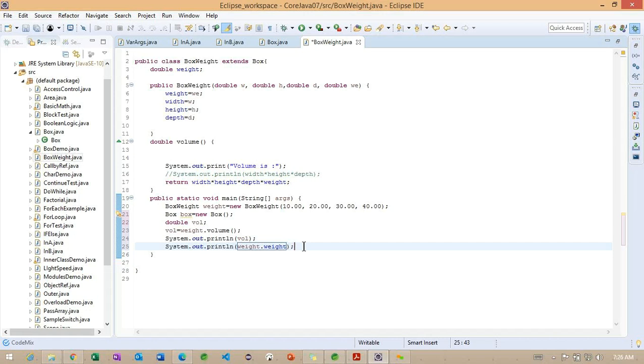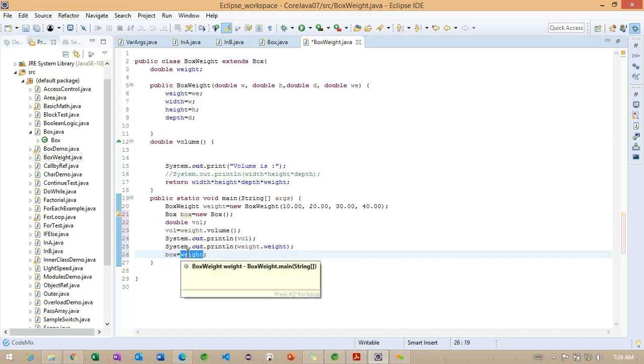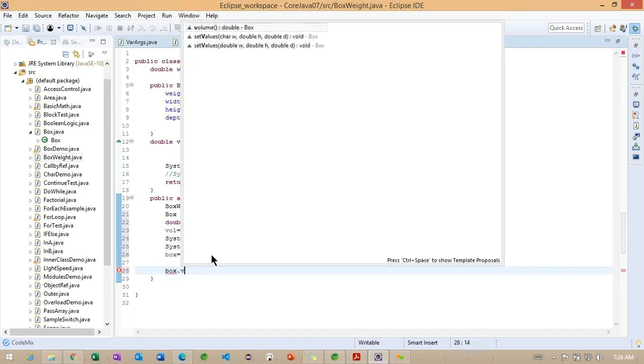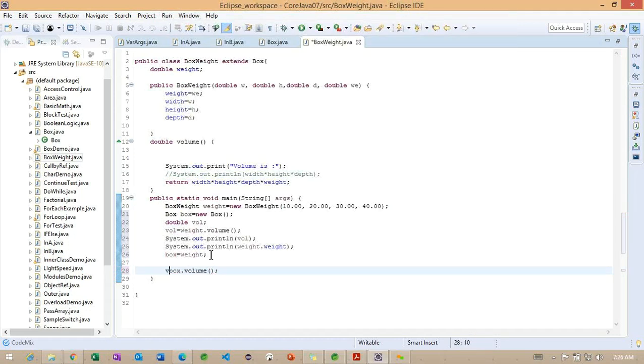And after this, whatever object we have, I'm assigning into the superclass. So box is equal to box weight. Getting the point? Whatever information we have, the same information I'm reassigning into the box class here. And after assigning the box weight class reference to the box class, I'm calling box dot value again. So I'm trying to assign this into the value method, and print the same information here.